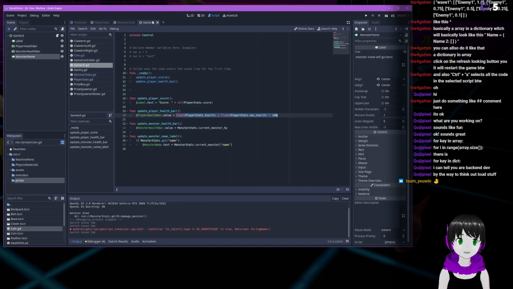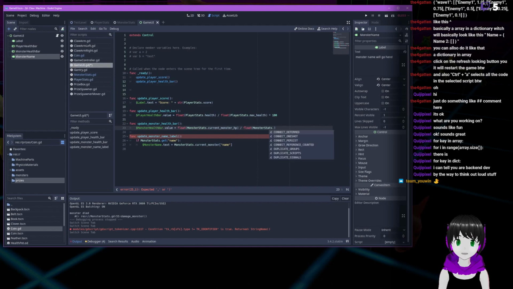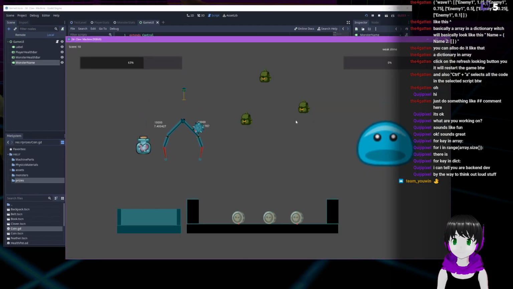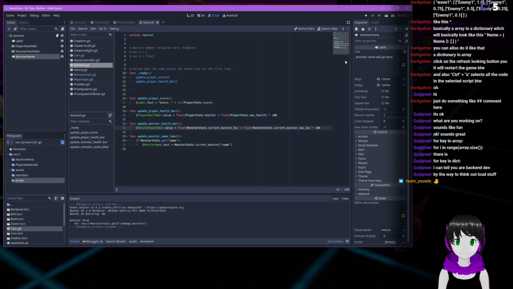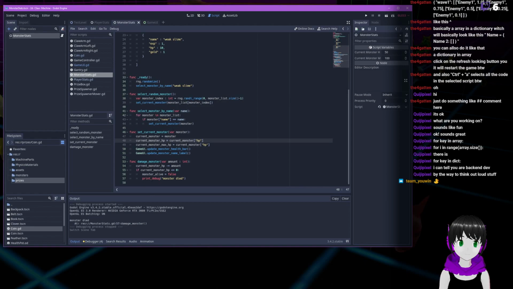So now in the game UI, I actually want that divided by float monster stats dot current monster max HP times 100. Boop. Down to 0. Nice. That's what I wanted. All right, let's see.